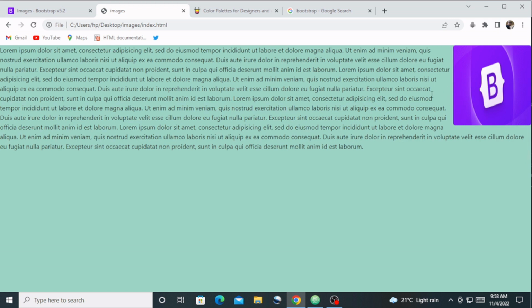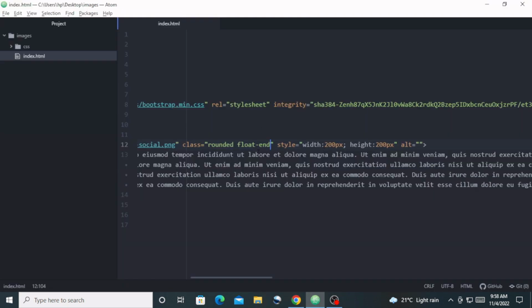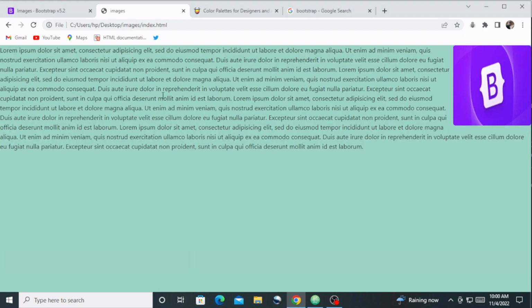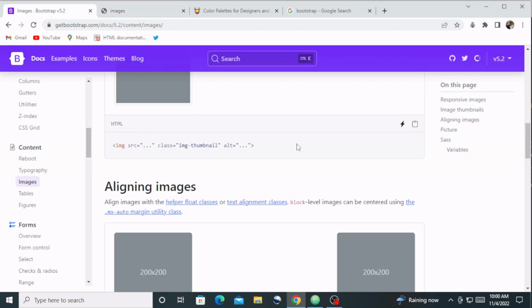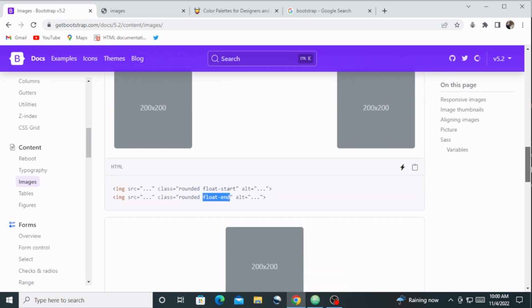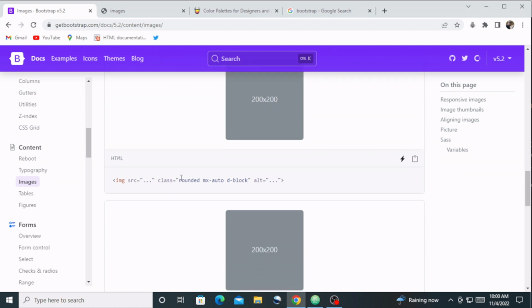It has floated to the right, and we have done that by just changing the class from float-start to float-end. The documentation also says block-level images can also be centered using the mx-auto margin utilities, and here they've also provided an example of how this can be achieved.